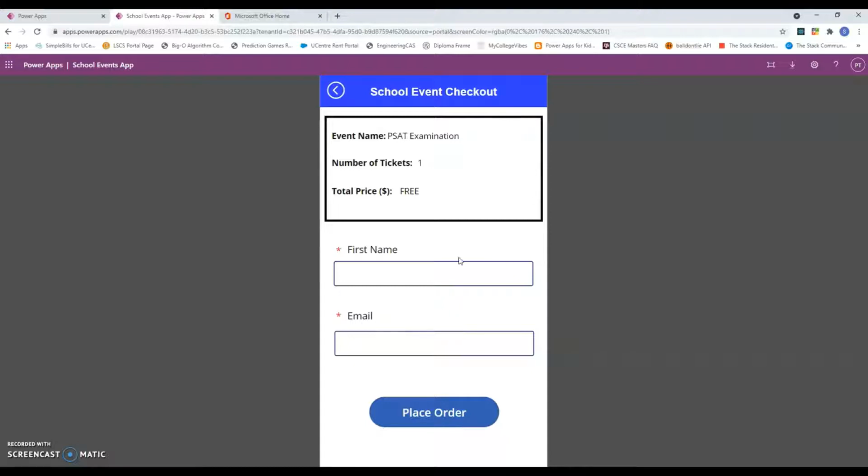That takes you to a similar screen which just contains the number of tickets that I'm planning to purchase, which is 1, and the total price. In this case, it's free, so nothing changes. And now it asks me to enter my first name and my email, which I will do right now.